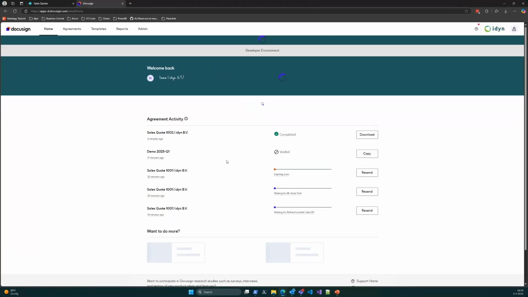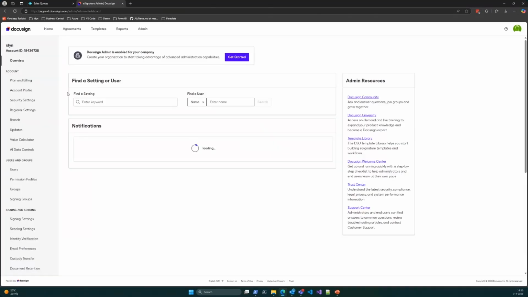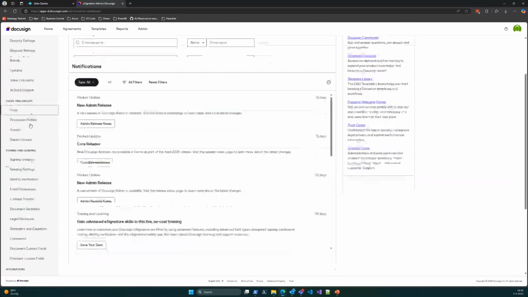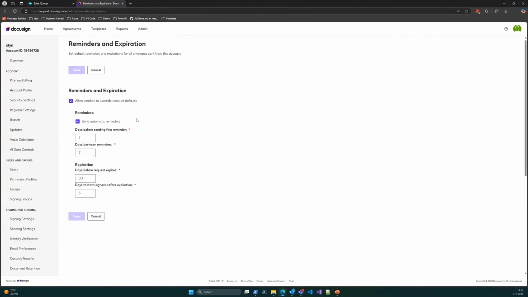So here we can set up some standard configuration. In the admin menu, we have a configuration for expirations and reminders. If we scroll down a bit under the signing and sending, we have reminders and expiration. And here you can see those settings that we just saw in the screenshots in the PowerPoint.